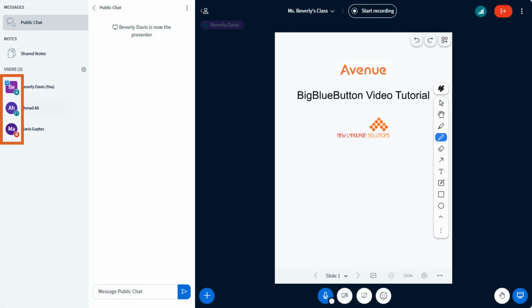In this example, the icons represent the following. Beverly Davis is the moderator, or facilitator. Beverly Davis has an active microphone. Ahmed Ali has selected the listen-only mode. Maria Gupta has a muted microphone. Please note, these icons may change over time because BigBlueButton is under continuous development.